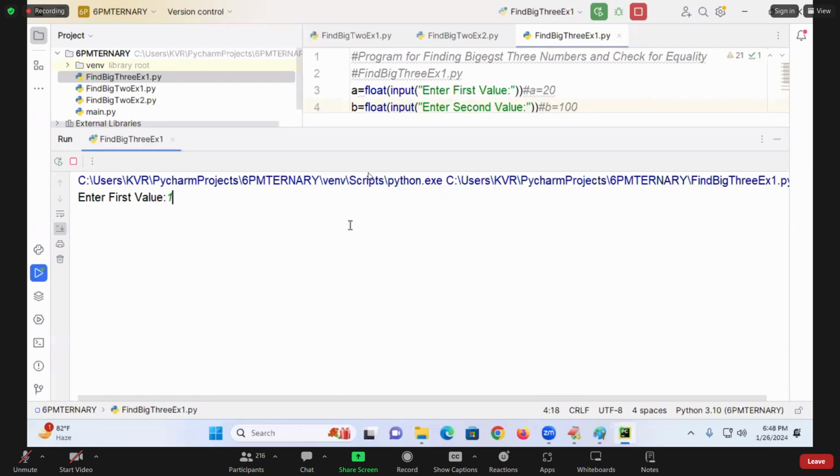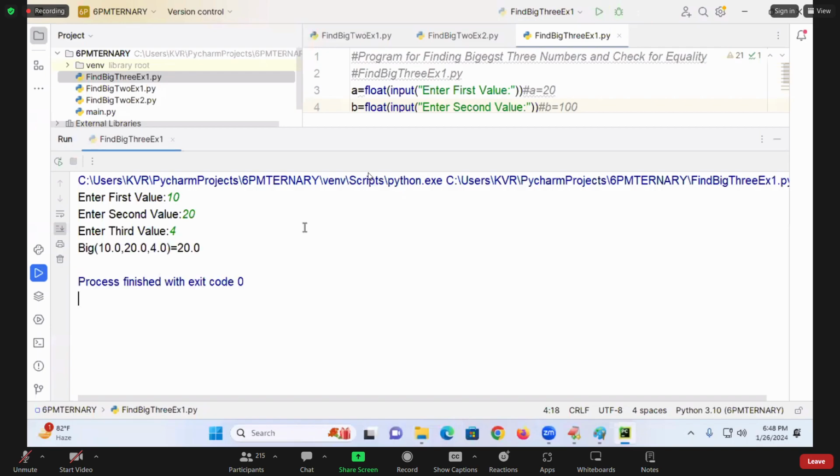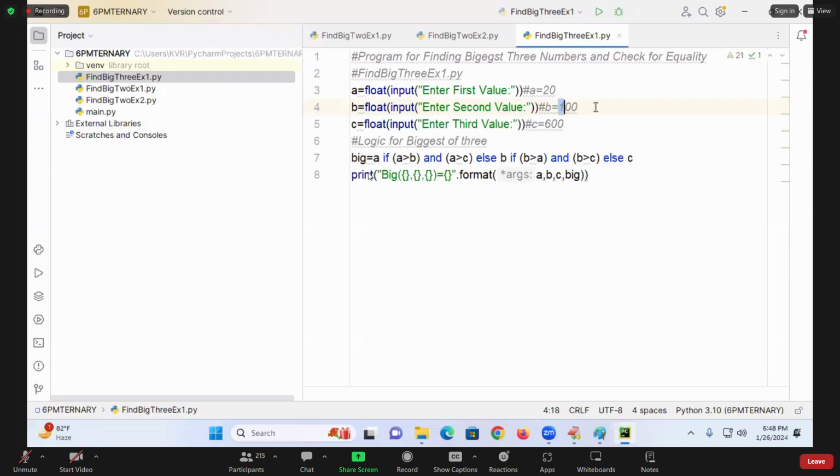See, 10 and then 4 and then 2. What is the bigger? 10. In the case of A, bigger is completed. Next I am going to run it. 10 and the next is 20 and then 4. What is the bigger? B bigger is over. Next I am going to run it. 10, 20, 30. What is the bigger? 30. 30 we got it. Now I am going to say, students, 20, 20.